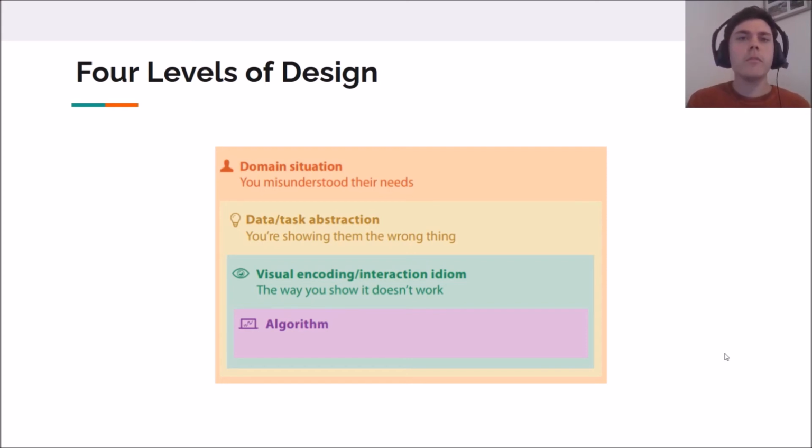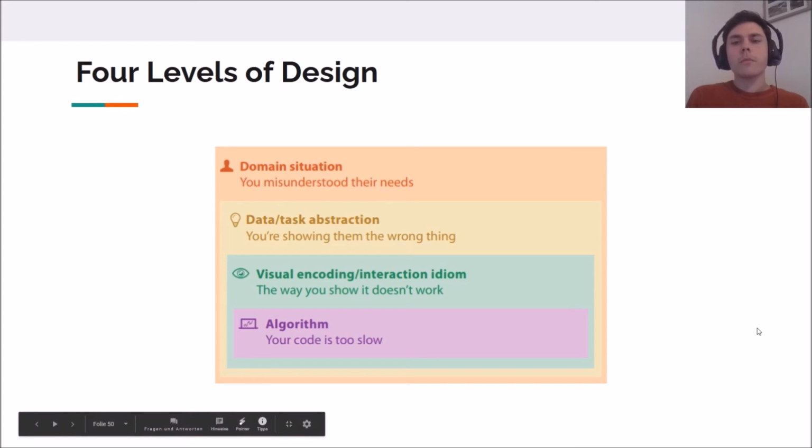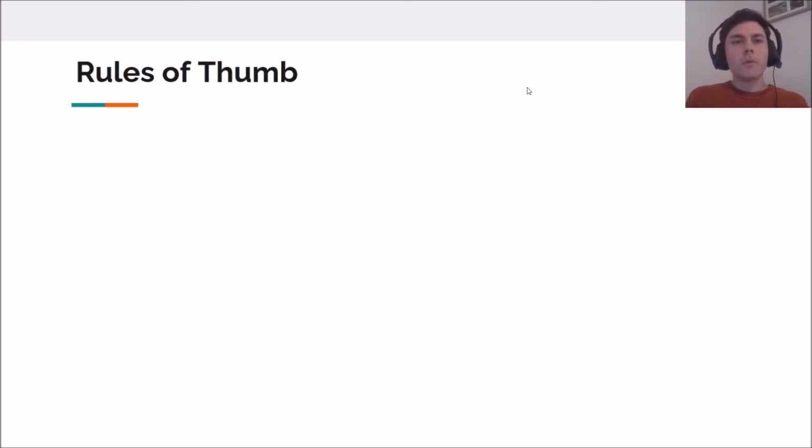And finally, even if you made all the choices correctly and you actually create the visualization, things can still go wrong on the algorithm side. If something is too slow, especially in interactive visualizations, people have to wait ages for something to show. Now I want to give you some rules of thumb.